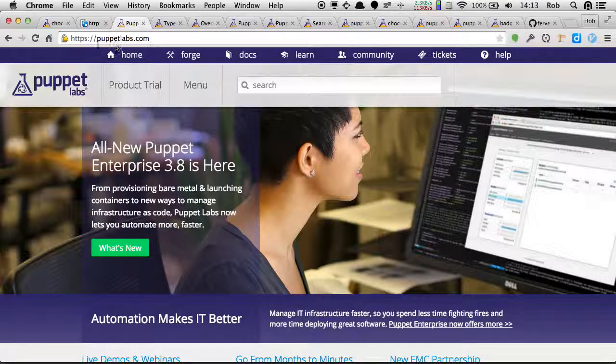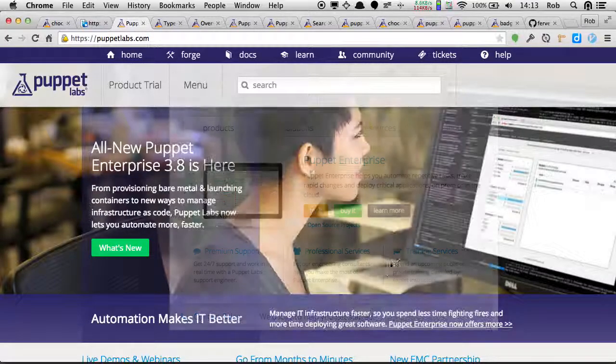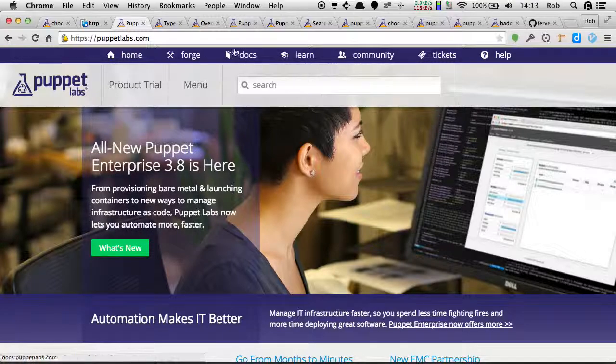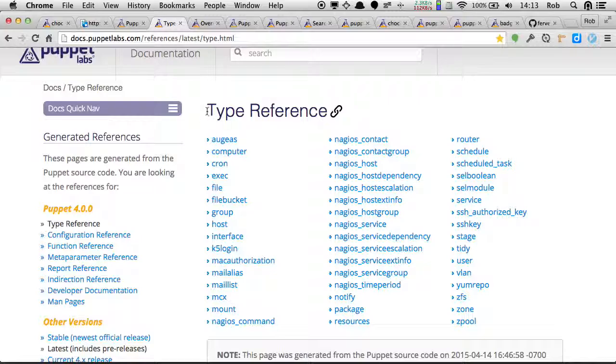So out at publiclabs.com, you can get to all the information you need with links to the Forge, links to the docs. The docs are fantastic. Spending a bit of a moment inside of the type reference. So these are all the core topics that I was talking about. And then I said a few of those actually apply to Windows as well.